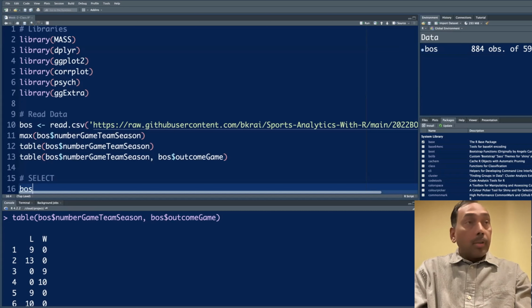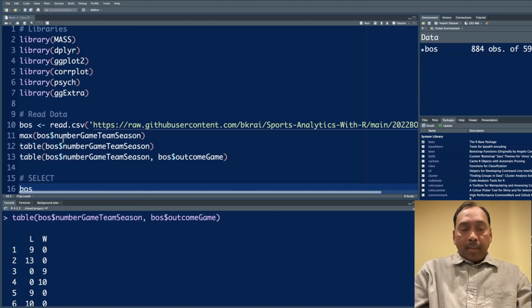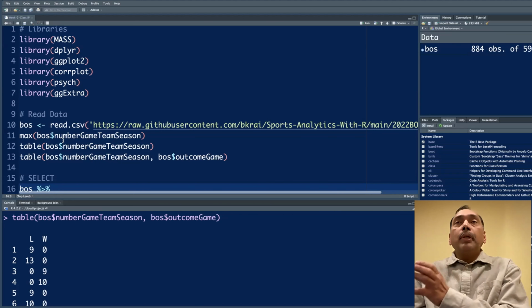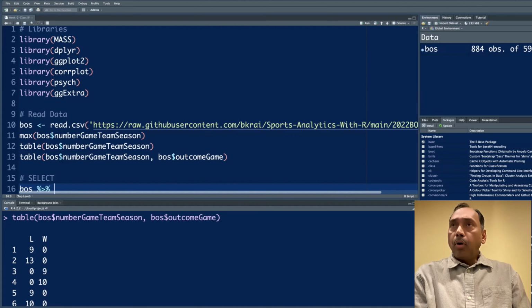So Boston data. And this package dplyr actually makes it easier to write the code. We make use of something called a pipe, which is basically percentage greater than percentage. If you are using a Mac, and you do shift command M, you get that percentage greater than percentage, which will connect your Boston data to whatever we do next. Shift command M on Mac, or I think shift control M on Windows, it should work.